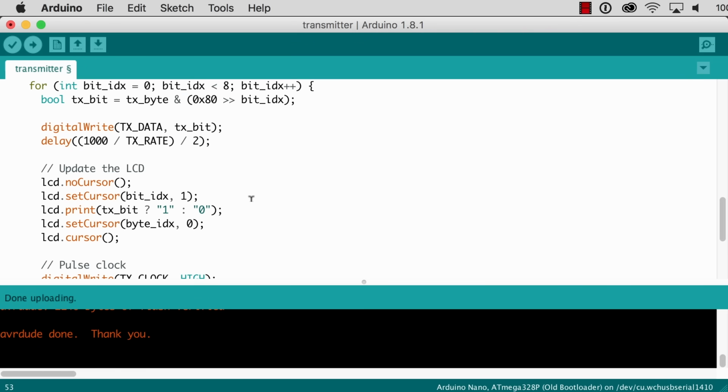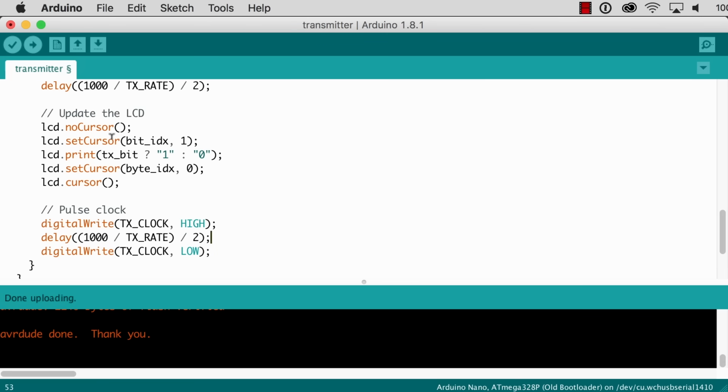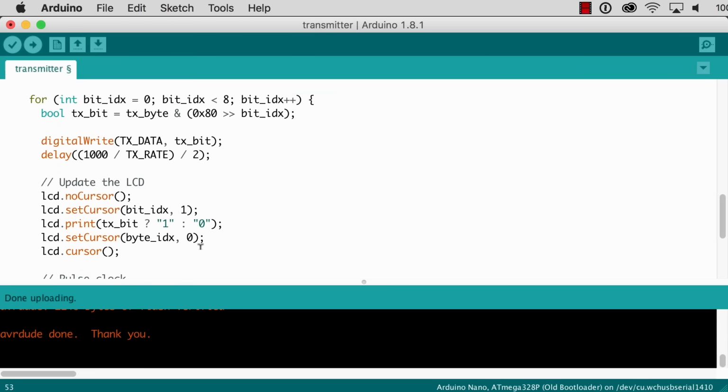So what we've got here is we're transmitting our data byte, or bit rather, one bit at a time. We're transmitting our data bit, and then we're delaying for half of our bit time, then updating the LCD to say that we're sending the bit. And we do that right before we actually pulse the clock high, which is kind of the moment that the bit is being sent, if you will. We pulse the clock high, then wait for the other half of the bit time, and then the clock goes low. So that'll be the transmitter. Let's upload that and give that a try.